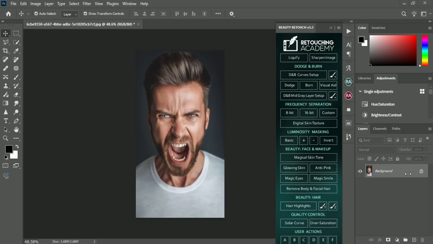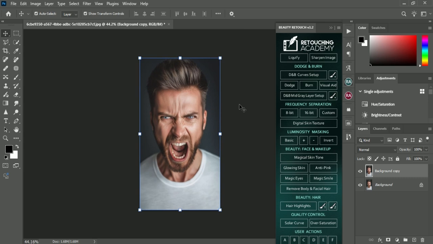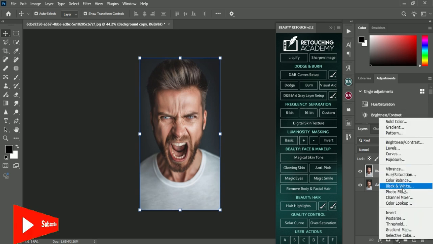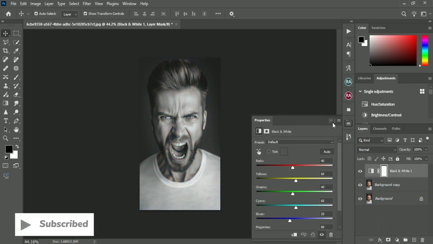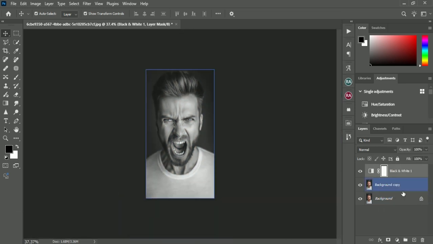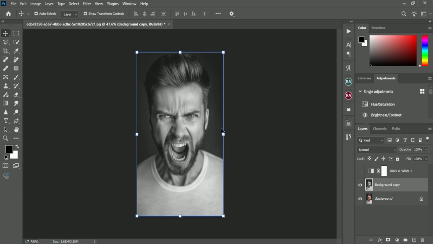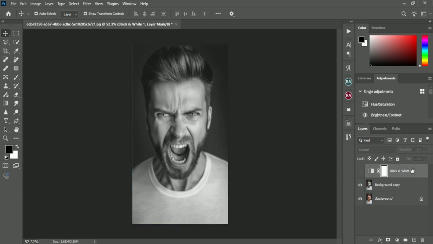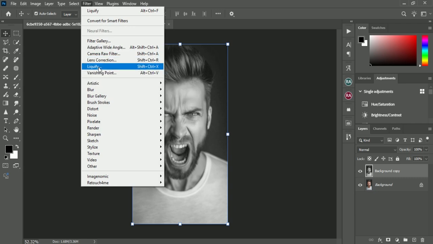First thing we want to do is duplicate our layer right here using our Ctrl J. Now we turn this into a black and white color. Or in simple terms, you can use your Ctrl Shift U to desaturate the picture. So let's delete this right here. Now, the next thing we want to do, we'll come here to our filter, come to Liquify.